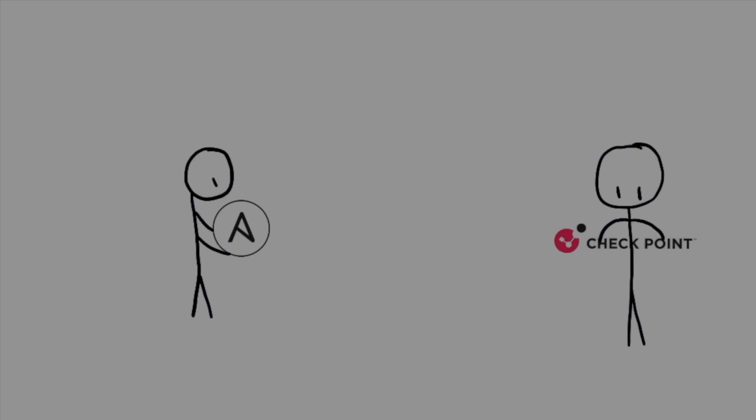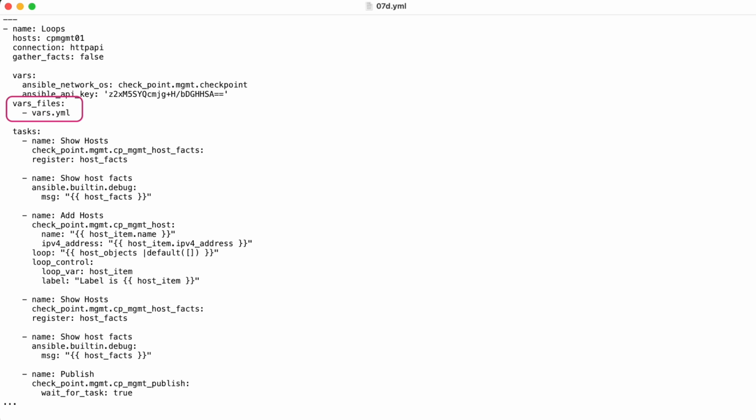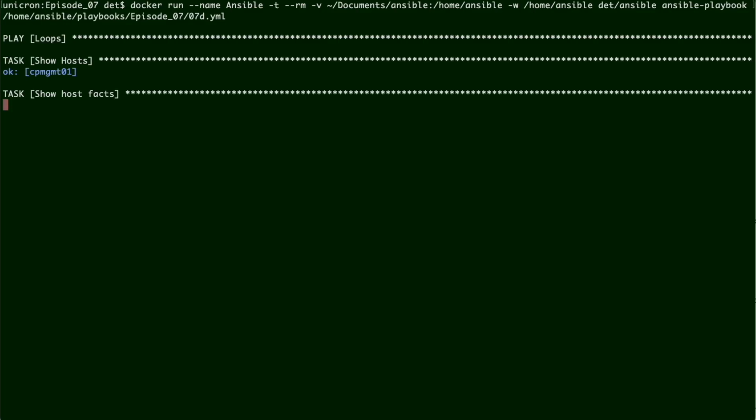Now go back to your playbook and let's import that external variables file. Add a vars_files variable and we'll make it a YAML list. It will be a list of external file names in the current local directory. Add a list item for vars.yml. No further changes. Save it and run it.